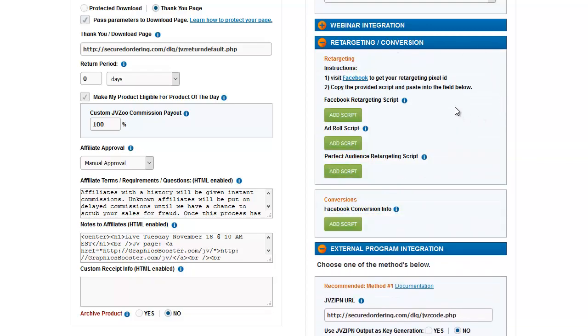Retargeting is where you can set up Facebook retargeting for your buyers using Perfect Audience. You really need to know what you're doing for any of these, but if you do retargeting, you know what I'm talking about. This is where you would add your Facebook retargeting script, and this is where you would add your conversion info. That way, people who have come to the sales page but haven't bought can get retargeted. They see your ad on Facebook. If they click the ad and they buy, then they get counted as a conversion. Or if they buy anyway, they get counted as a conversion so they don't see your retargeting ad.